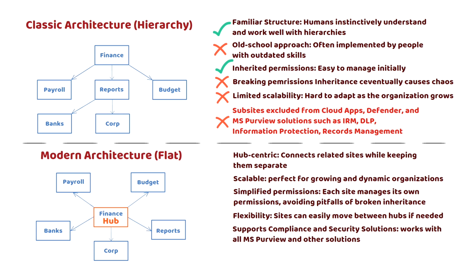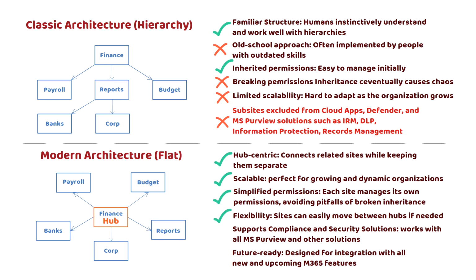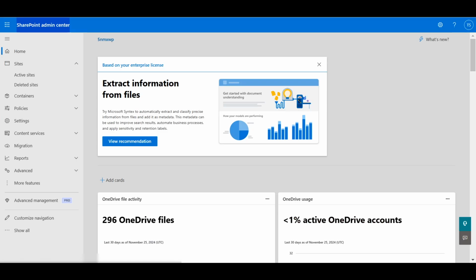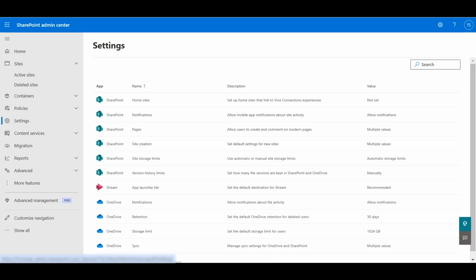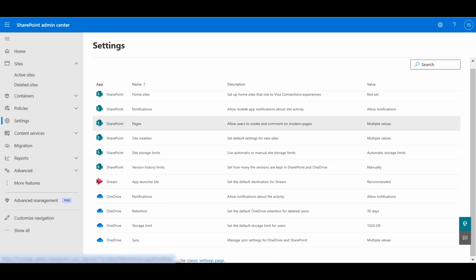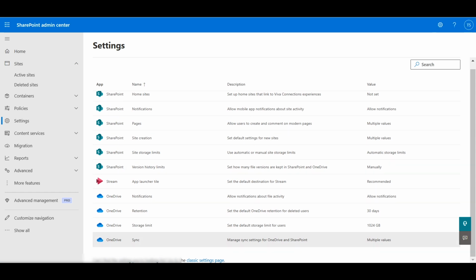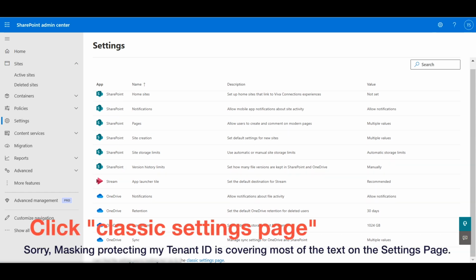Modern architecture sites support all compliance and security solutions. It works with all Microsoft Purview and other solutions, unlike the classic architecture subsites. Future ready, designed for integration with all new and upcoming M365 features. Microsoft was very clear that modern is the way to go, so do not get upset when the new and upcoming features do not work with subsites. As always with Microsoft products, you can't rule out that support for subsites might not be available in the future at all. For now, Microsoft does allow you to create subsites, but by default, your tenant is not set up to allow that.